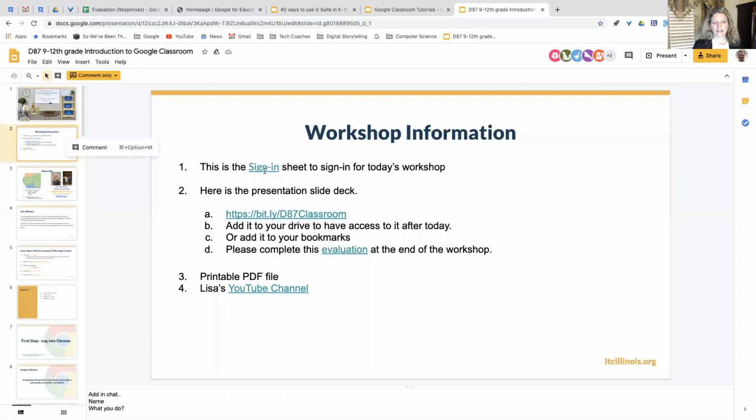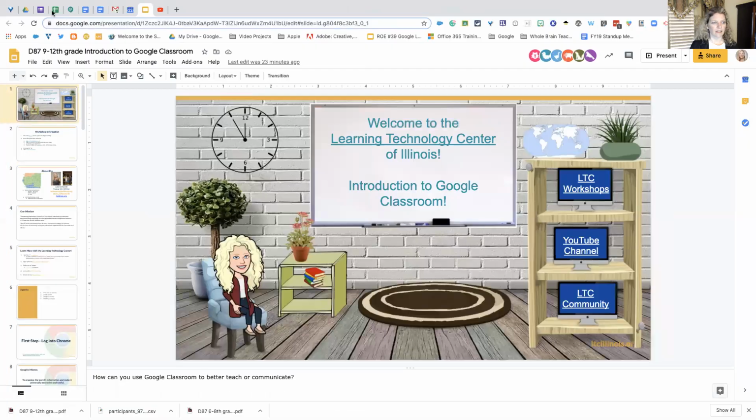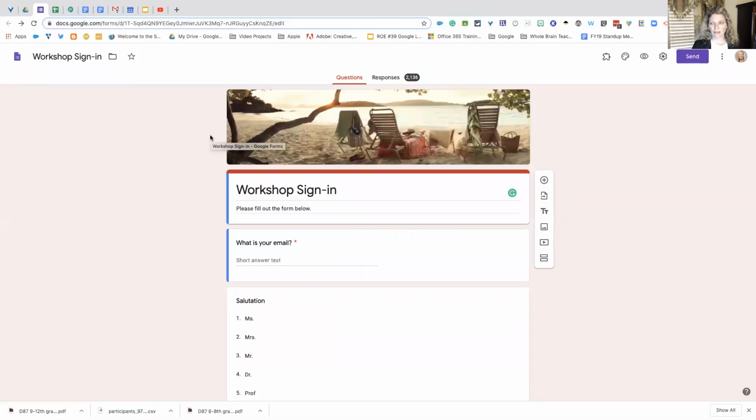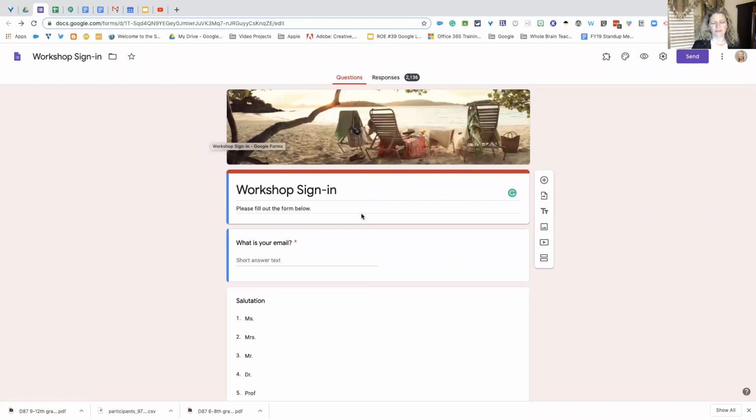Today for the sign-in, if you could go to slide number 2 and click on the sign-in sheet. What the sign-in sheet is, it is just this Google form. If you could fill this out as well. It should look like this. If you haven't created or filled out a Google form before, anywhere that there's an asterisk, that is required for you to then submit your registration here.